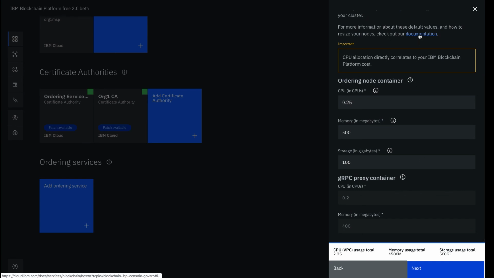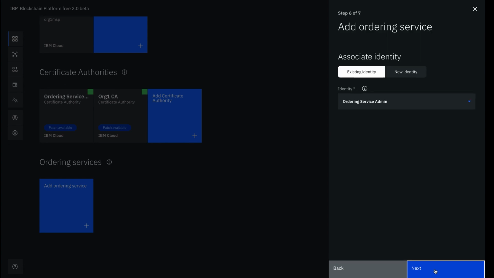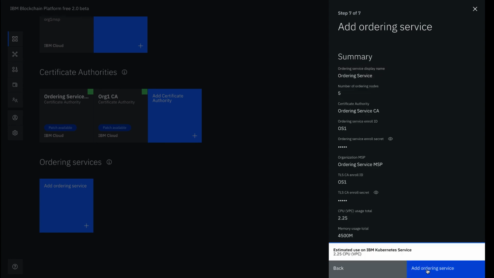Note the white box below. This represents the total amount of resources for this deployment. It is up to you to make sure you have enough resources in your Kubernetes cluster to handle the ordering service, and to allocate more resources if needed. For now, choose the default allocation and click Next. On the next screen, choose the ordering service admin identity you created. Review your information and click Submit.